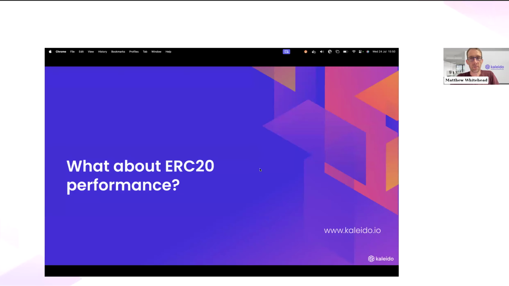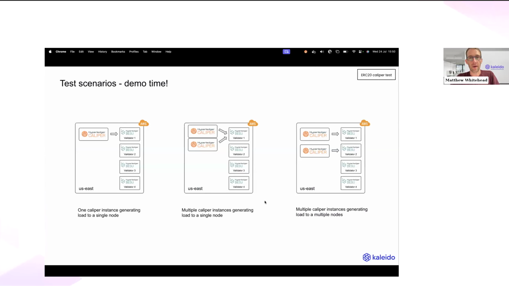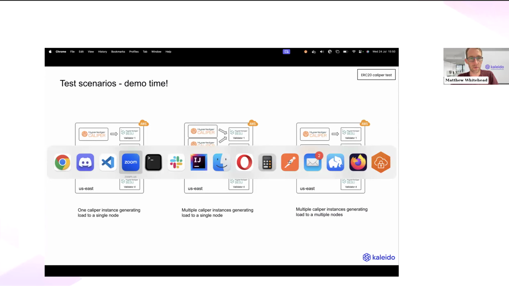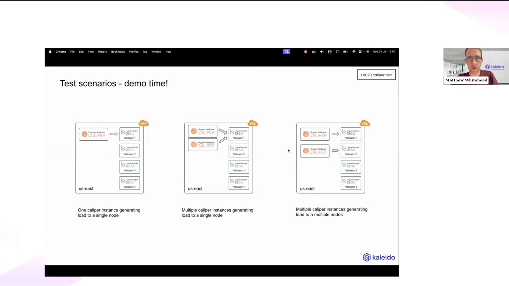Okay, ERC20 performance. I do want to touch on that. All my demo is going to be ERC20, which is why I've not jumped straight into it for now. But I'm now just going to switch out. I think I'll just do one check for questions before I do that.